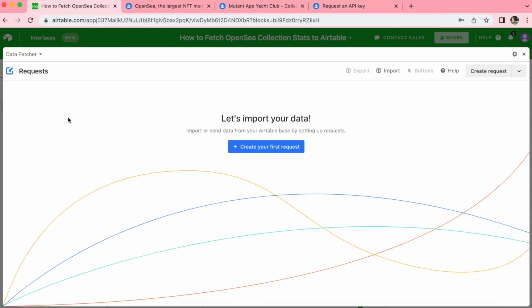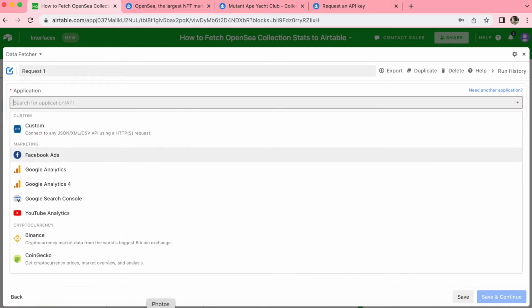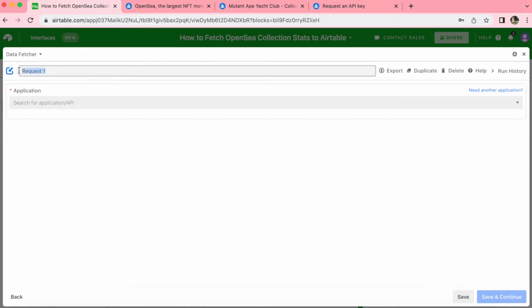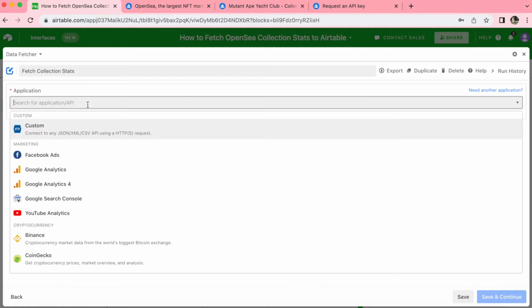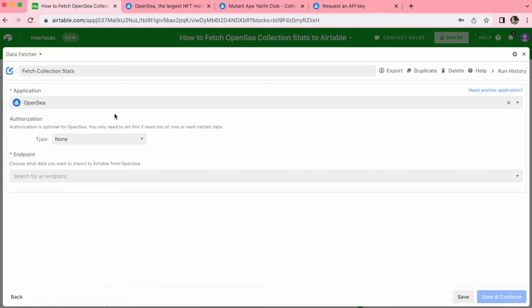So this is where you can import your data simply by clicking on the Create Your First Request button. Now the following screen will load up and we do need to give this request a name. So we're going to title it Fetch Collection Stats. Then for the application, search for OpenSea, nice and simple. For authorization, we will leave it as none.